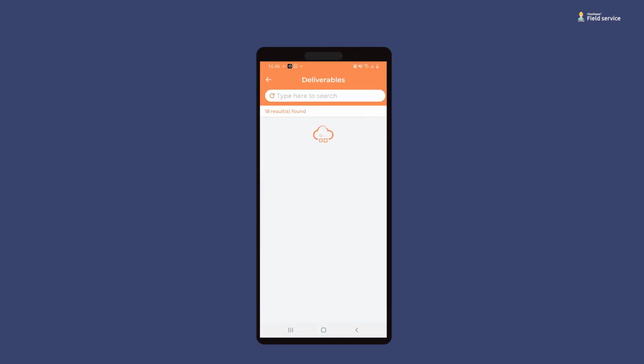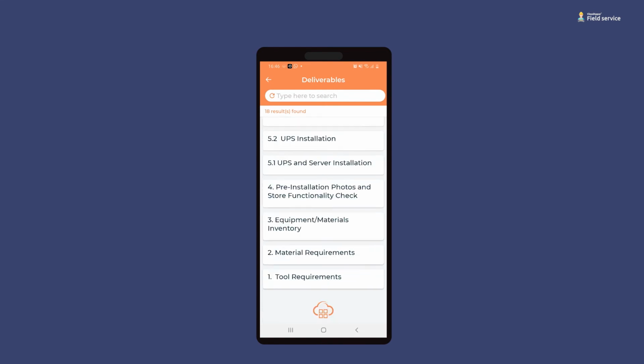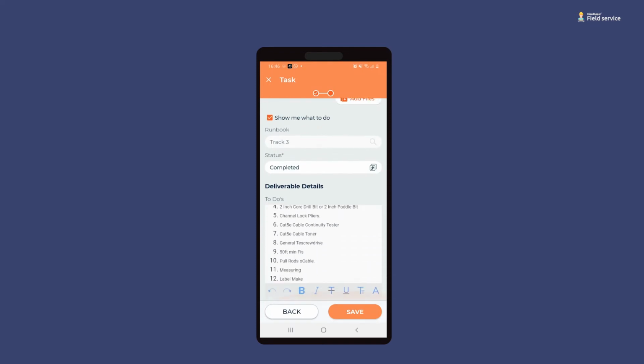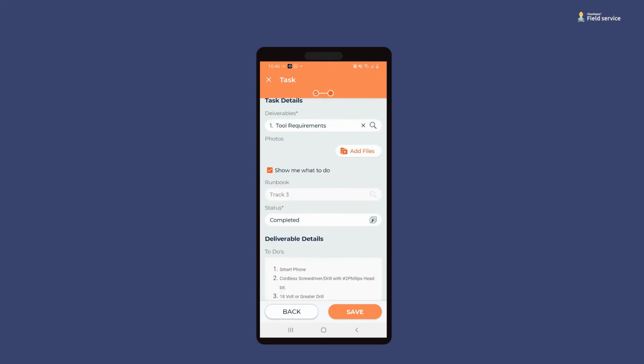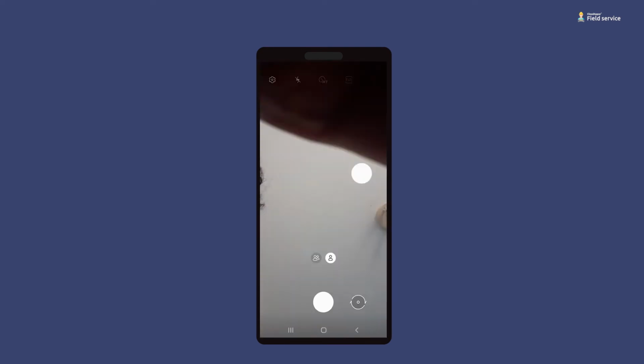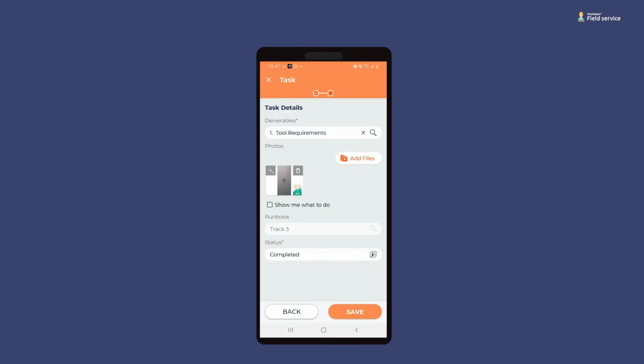Each task comes in the form of a deliverable. We will complete our deliverables sequentially, starting with number 1, tool requirements. Inside the task, we can click on the checkbox and the details of what to do for that particular deliverable will appear. For this deliverable, we have to snap a photo of all the tools required for the job.